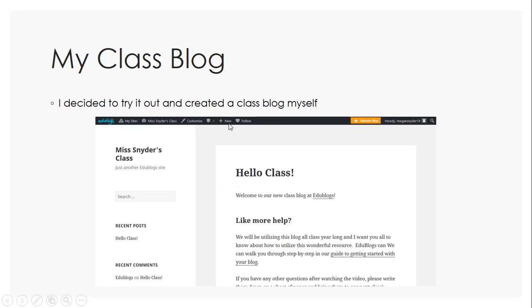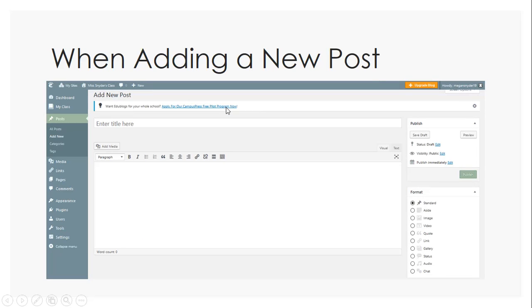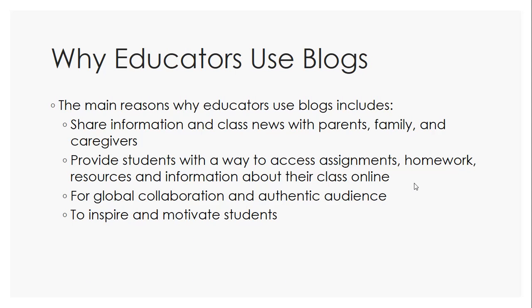And all I had to do was click this new button right here. And what pops up is this. So you would see that you could do a multitude of media such as links, pages, you could comment. You would just click in here and type as if you were in a Word document or a Google Doc. Additionally, you could format different things such as whether you want an image or a video, insert a quote, a link, photos, audio, or even chat with someone.